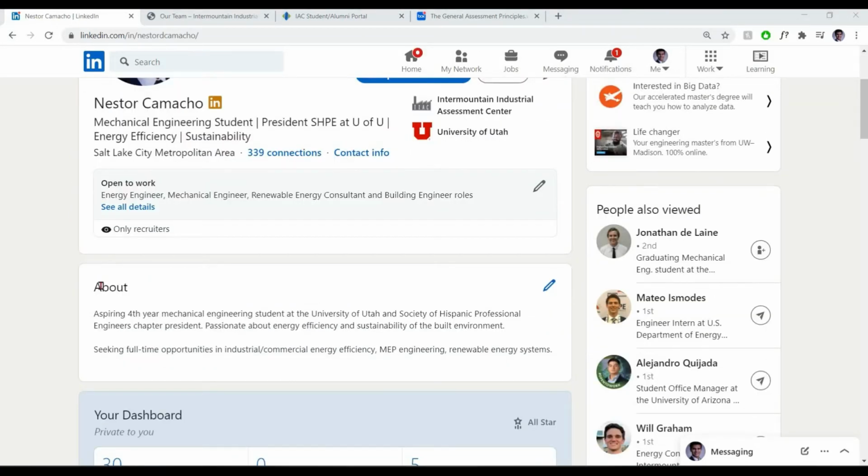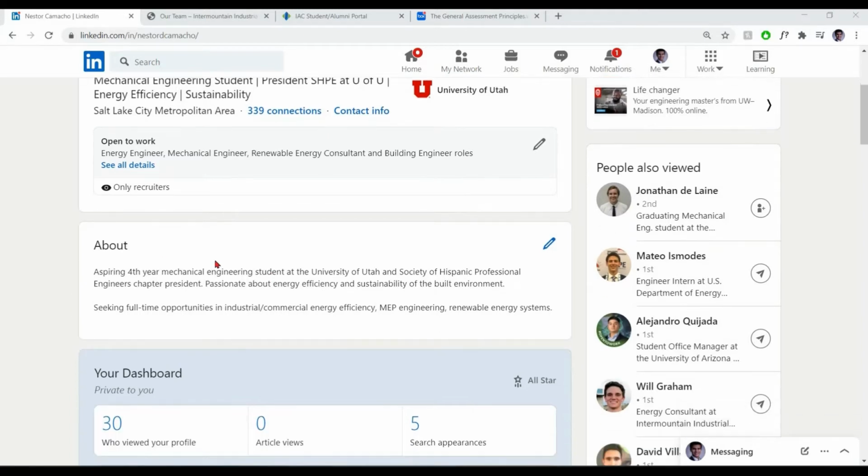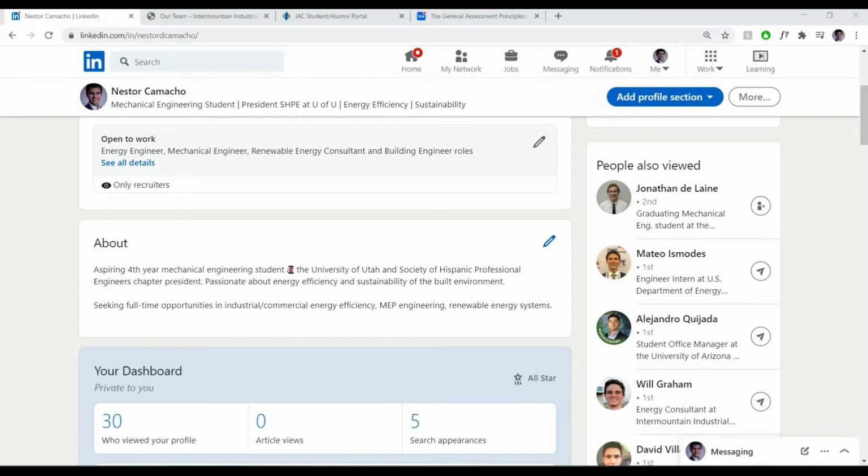Now the next section down is the about section. And this is a space where you can write a succinct description of what you're doing and where you want to head. Now, I've heard various people say that you can write this in either first or third person. It's really up to you. I chose third person, but again, that's just personal preference.